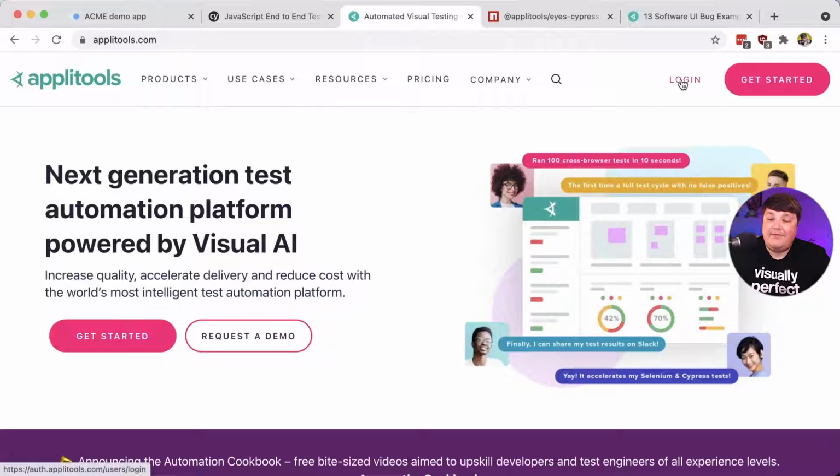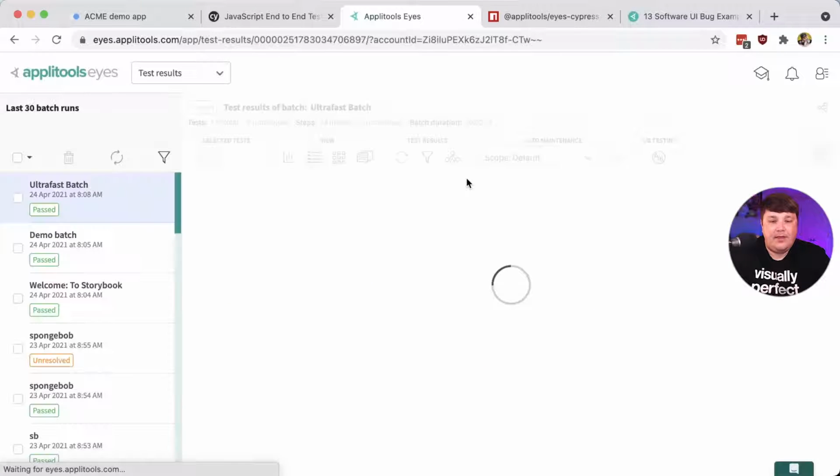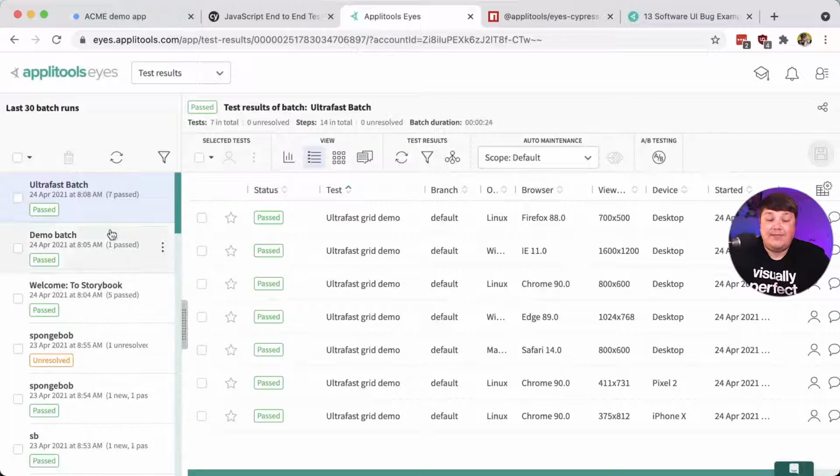We can see that I'm going to log into my account. If you don't have an Applitools account, you can get one for free right at applitools.com. But since I already have an account, I'm going to log in. And we can see that I already have a bunch of tests, but we're going to run our own tests to see what this looks like.